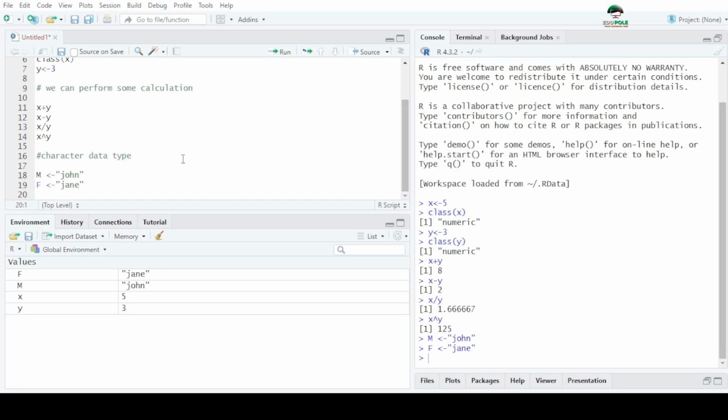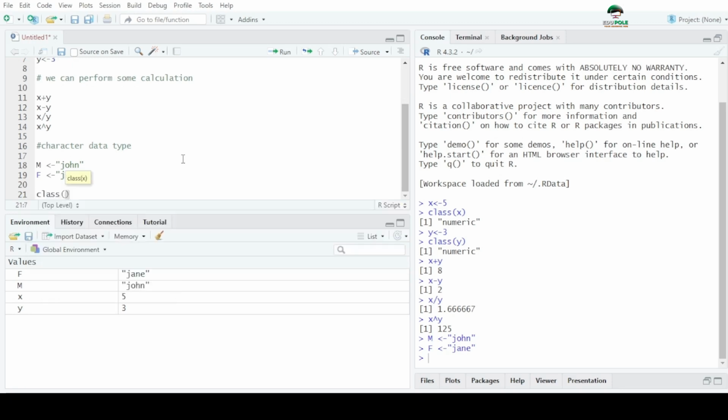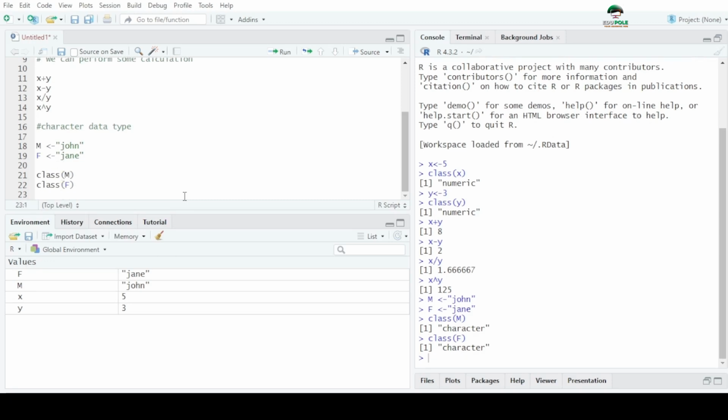To determine the data types of these variables, we can utilize the class function. By executing the following commands: class(m), this will return character. When it comes to the second variable, class(f) will also return character. We can see that both m and f are recognized as character data types.